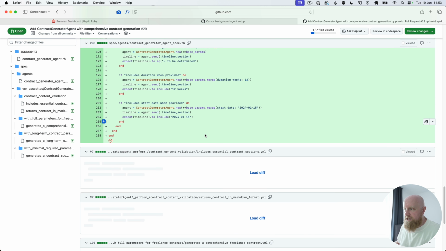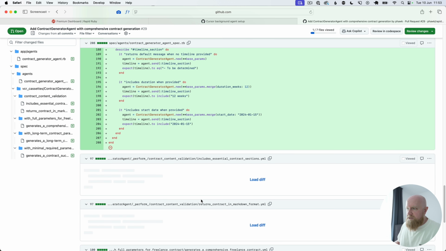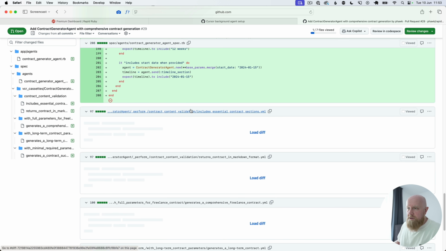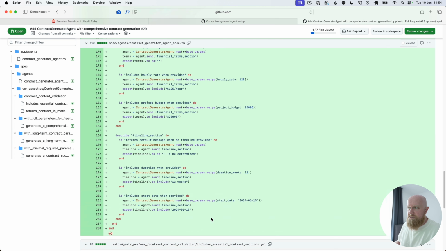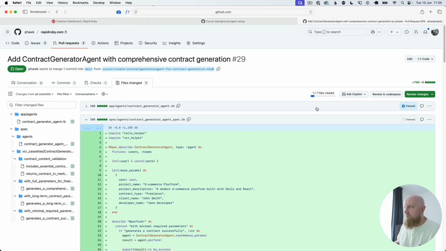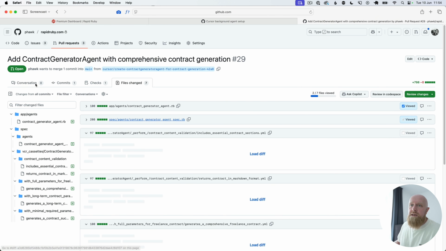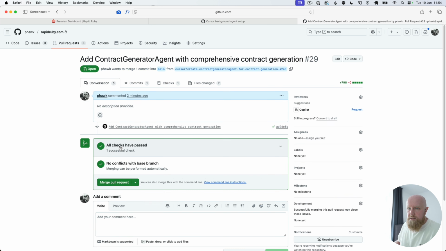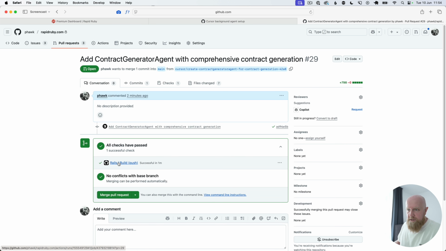The only thing I'd want to check is obviously that the VCR specs are running, although if it's checking in each of the VCR cassettes, I'm assuming that it's run the tests itself and figured all that stuff out for me. So I'll view that, go back to conversation here, and all checks have passed. The build has fully passed, so everything should be good there.